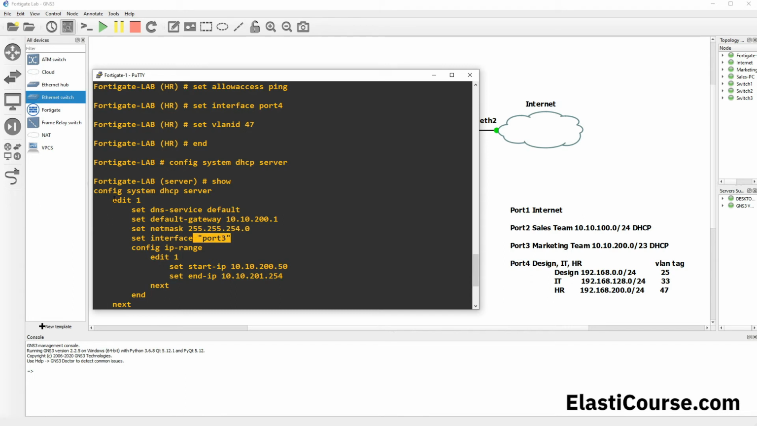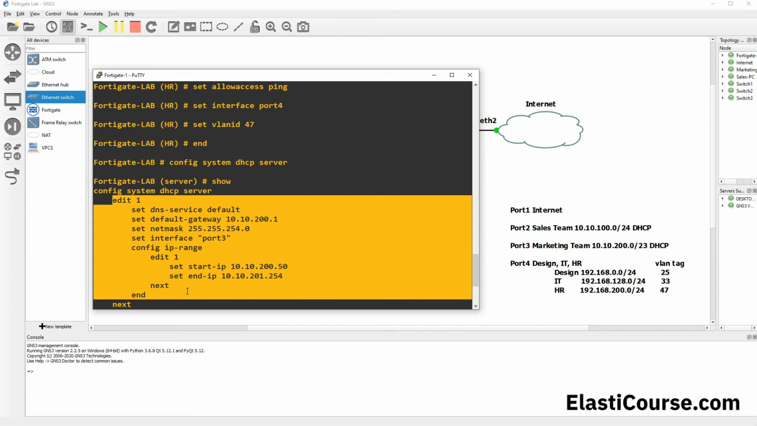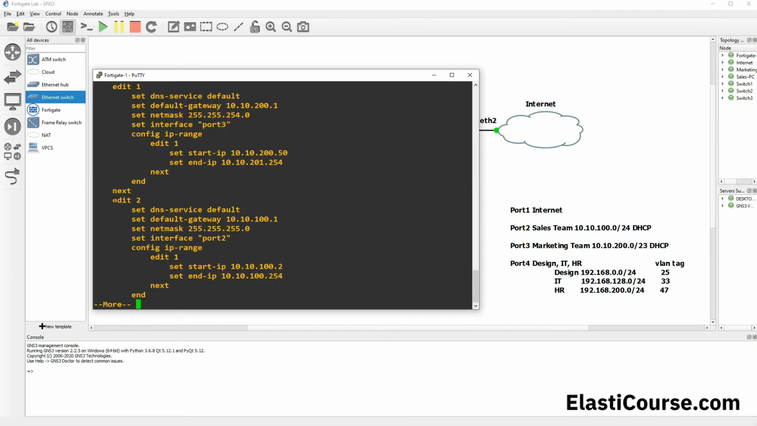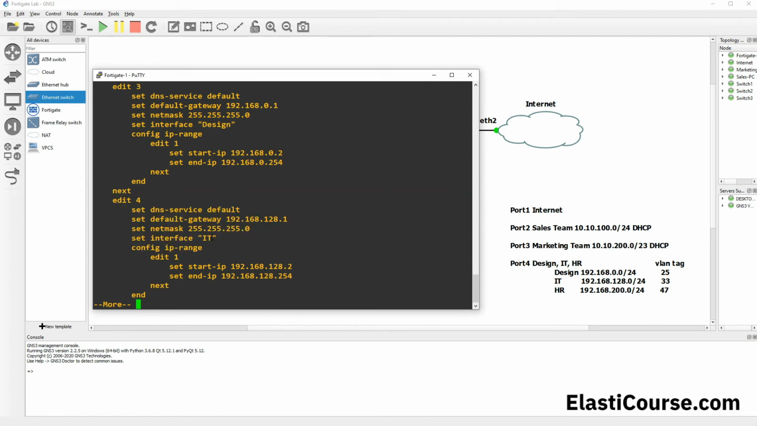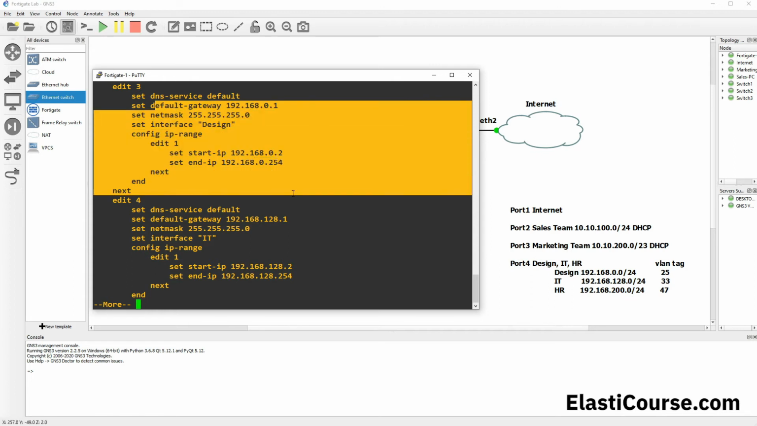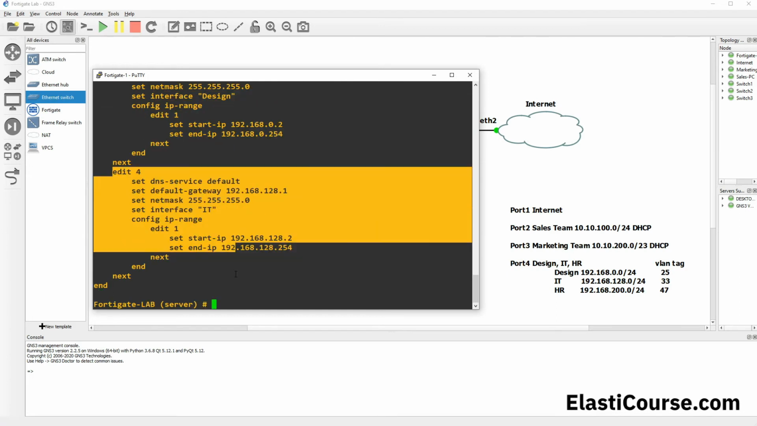And this is the syntax that is used to create a DHCP server from the CLI. Entry number 2, the second server, is the one for port2, the sales team DHCP server. And we see number 3, which is design. It has the DHCP server for our design team. This is the one that we created from the GUI. And same for this one.